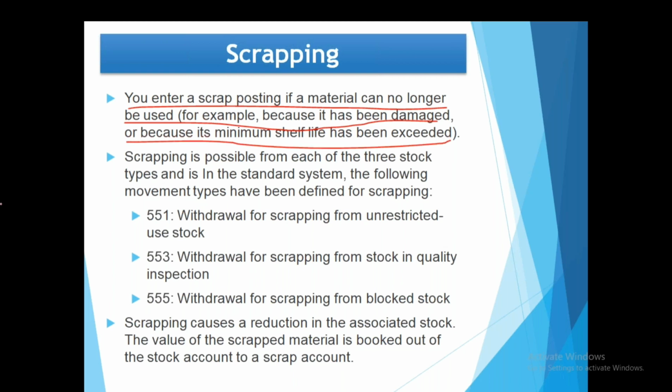So in your organization, you identified that there are some stocks of a material which cannot be used anymore, or its shelf life, its expiry, has been exceeded. If that is the case, you go for scrapping, discarding the material. Scrapping is possible from each of the three stock types in the standard system. The following movement types have been defined for scrapping.